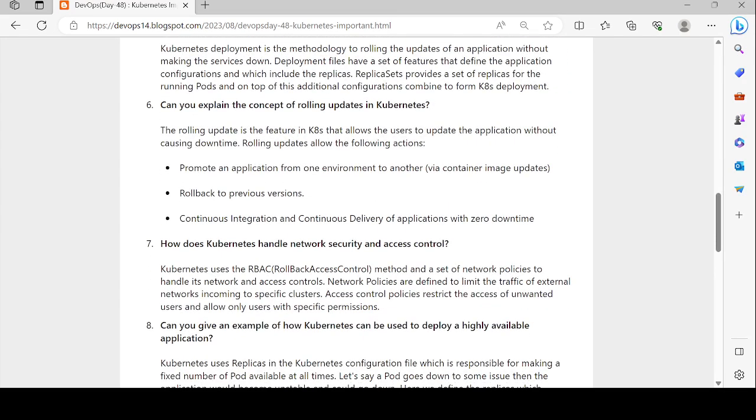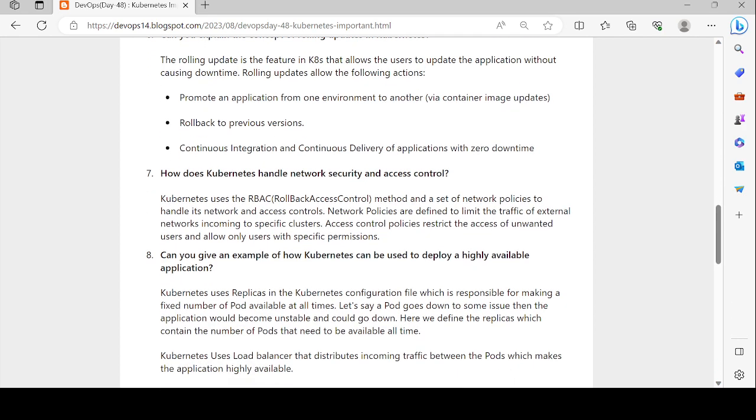Can you explain the concept of rolling updates in Kubernetes? Rolling updates is a feature in Kubernetes that allows users to update the application without causing downtime. We can perform the following actions: promote an application from one environment to another, container image updates and rollback to previous versions, and continuous integration and continuous delivery of applications with zero downtime.